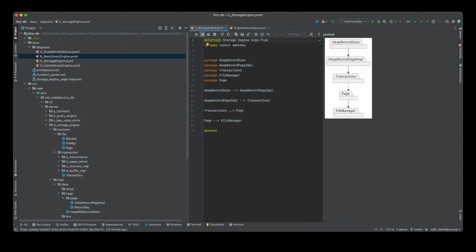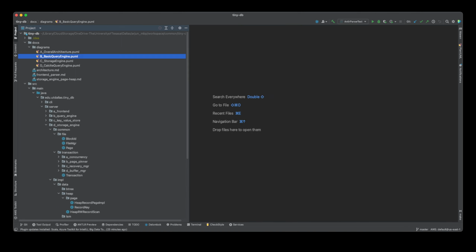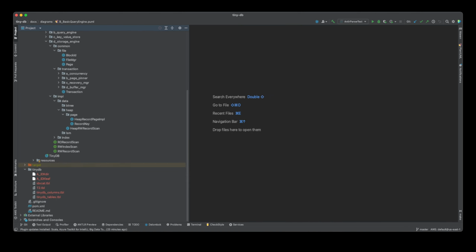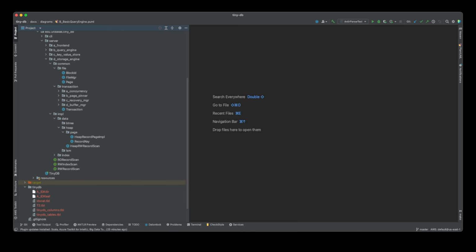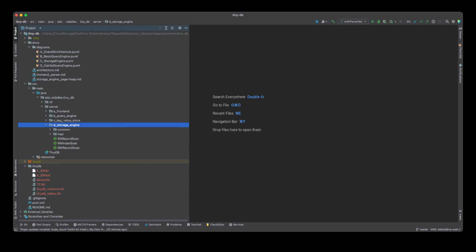So now we'll go into the code. Alright, as I was telling, the storage engine typically exposes two APIs. One is a read only record scan. A record in our case is just the key value pair. So you have a read only record scan and a read write record scan.